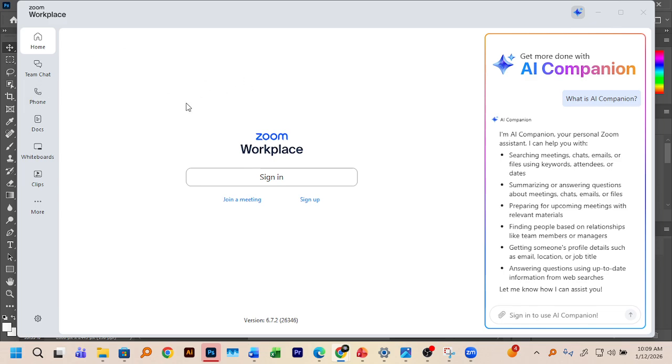Okay, let's get back to Zoom. We are seeing how we can create a meeting in Zoom. So we have installed Zoom onto our computer.